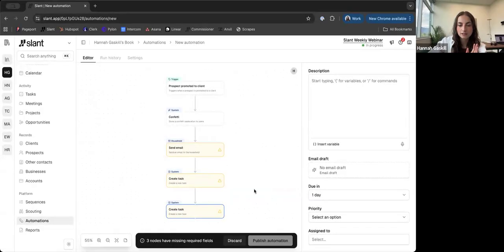But I think the second part of your question was about the data enrichment. Slant will automatically, especially if they already existed as a prospect before, but if you have either a phone number or email address in for the prospect, Slant will automatically try and do the data enrichment. If you didn't have the email or phone number in for them originally, you can always go into a client and have it retry the enrichment.